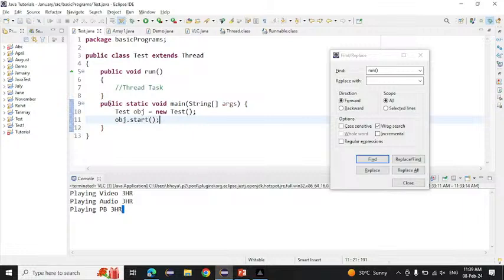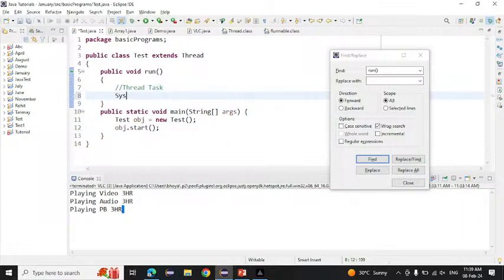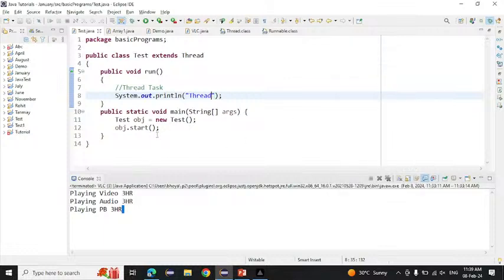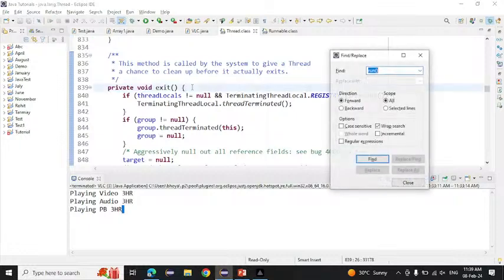So now what will be the output? Suppose I am writing the thread task here, say I want to perform System.out and I write thread. So what will be the output? We will get it now. We are calling the start method here, right? What will be the output? We will get it here. We'll see. Inside the Thread class, I think the start method is present, right? The start method.